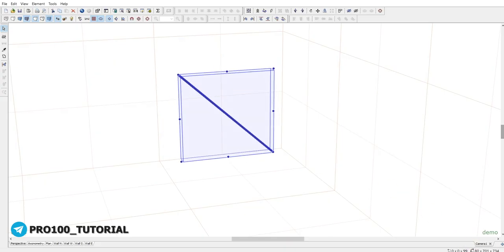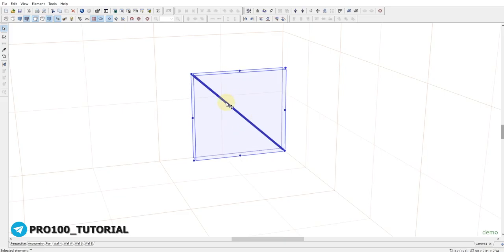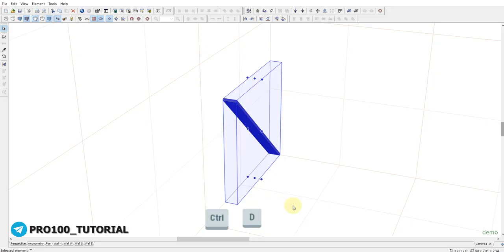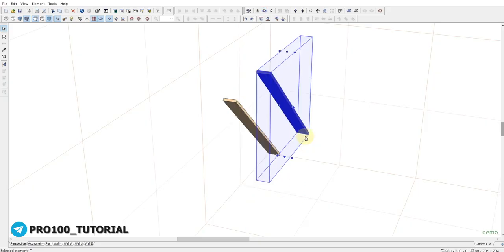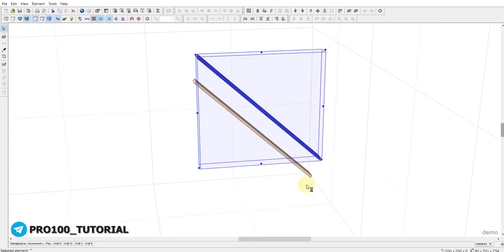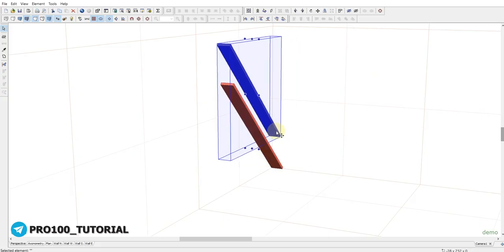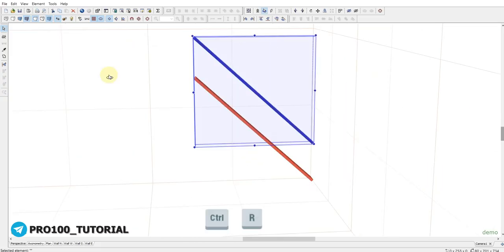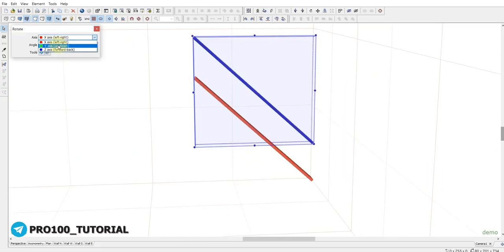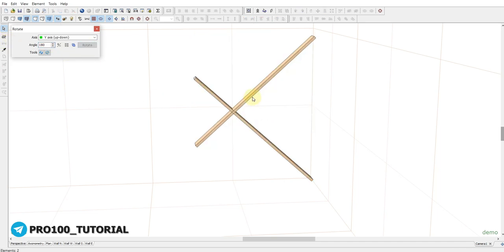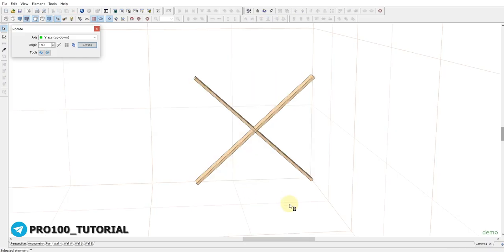Okay, this is enough. Now we need a copy of this element, so press on your keyboard Ctrl D to make a copy and just put it here. Ctrl R on your keyboard, Y-axis, we have to rotate this 180, rotate like this and put it on the floor.